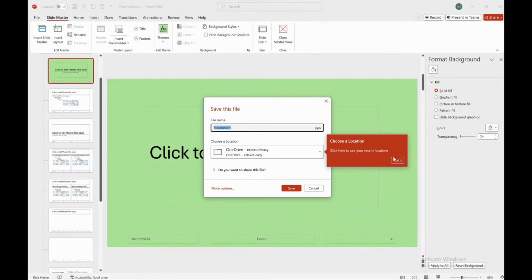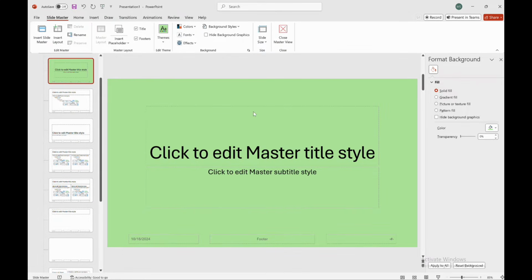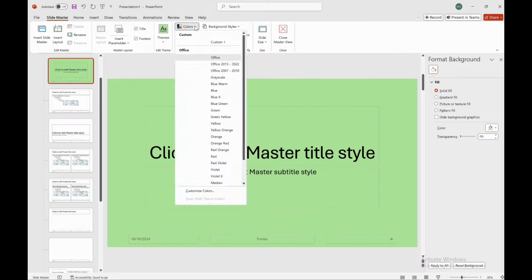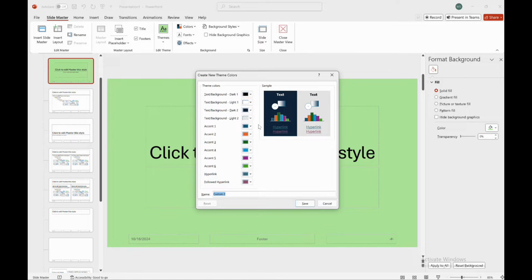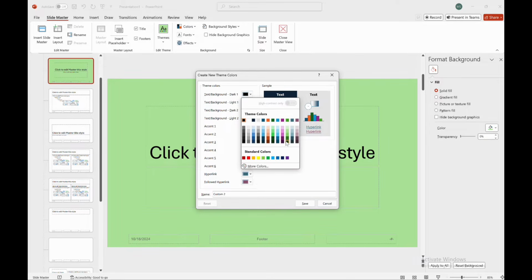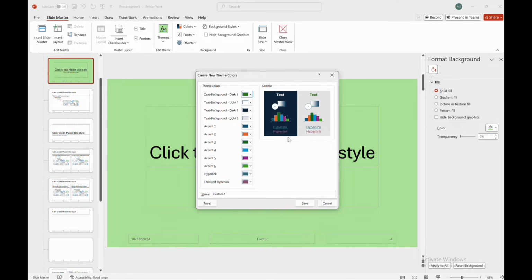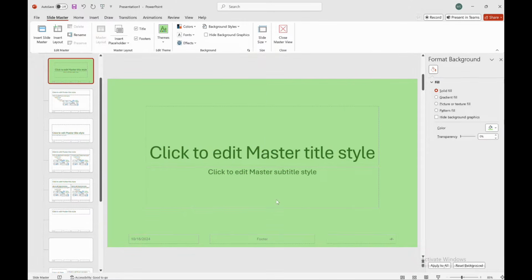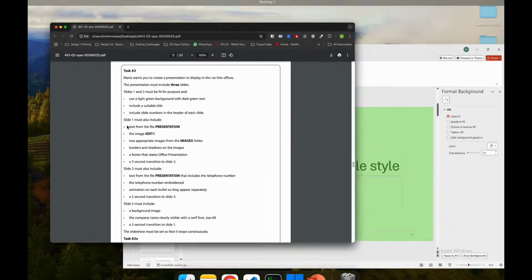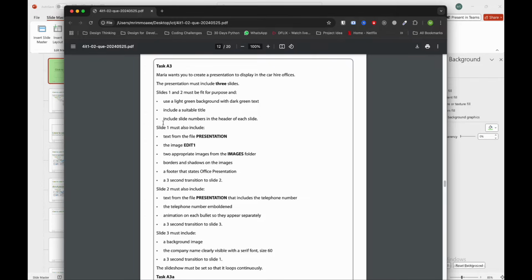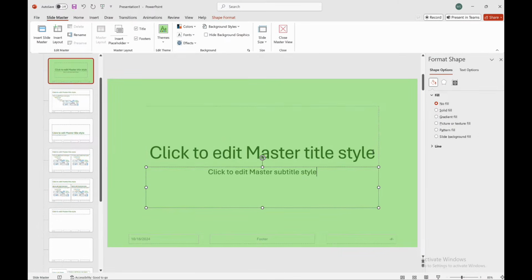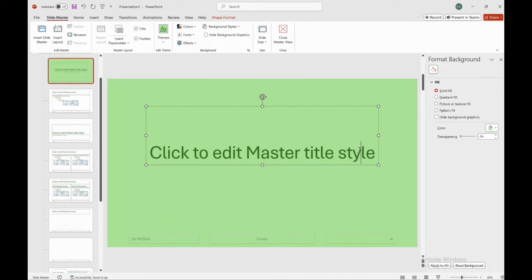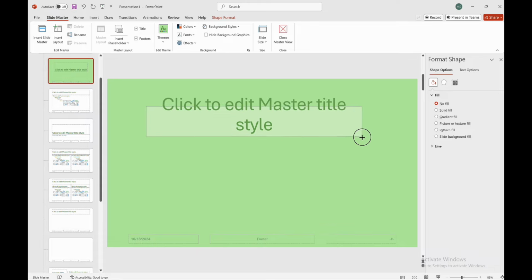And the text should be, save these things. Okay, I will save it later. And the color, this one is for the text, so we'll click on customize color, and then we will add some dark green, right? Then if I save, it's now a dark green. So include a suitable title, slide number in the header of each slide. So we have to include a suitable title. I don't want to add this one here. There will be a suitable title.